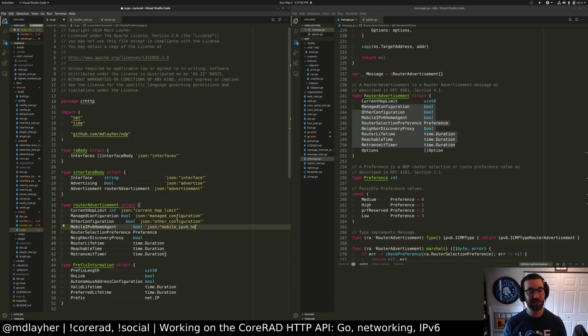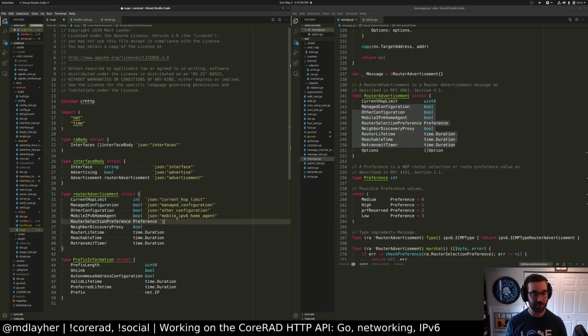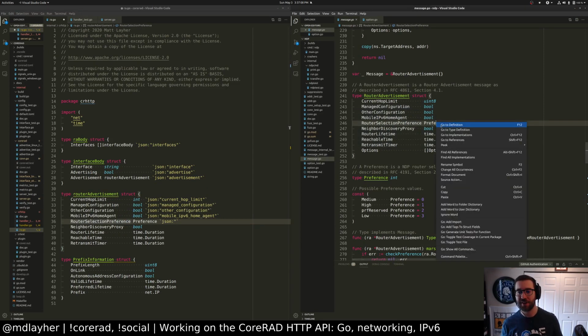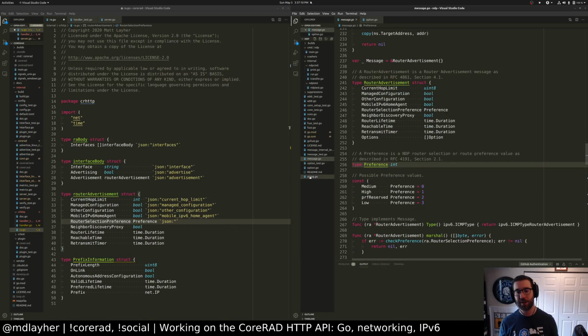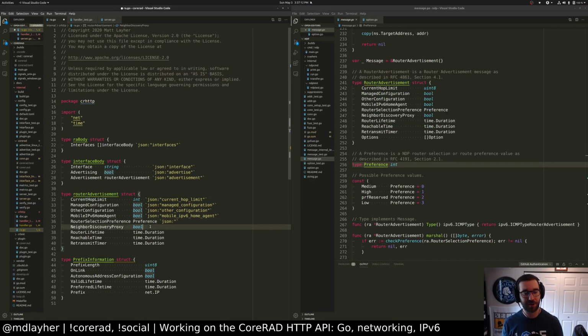Mobile IPv6 home agent. The router selection preference, I believe, is an integer on this side, but we're going to make it a string, I think. I don't really see any other option, since we can't make an enum.